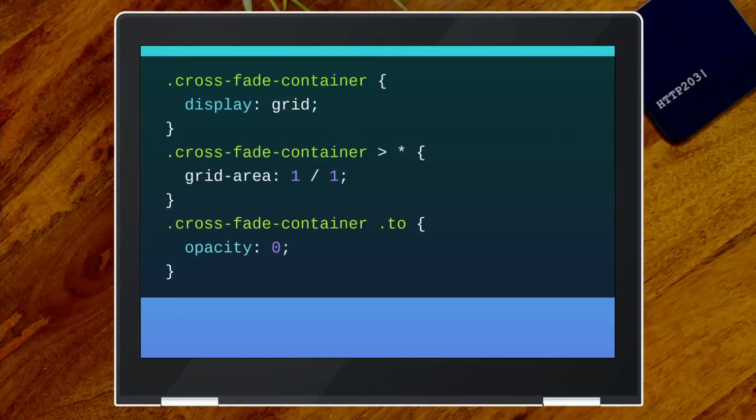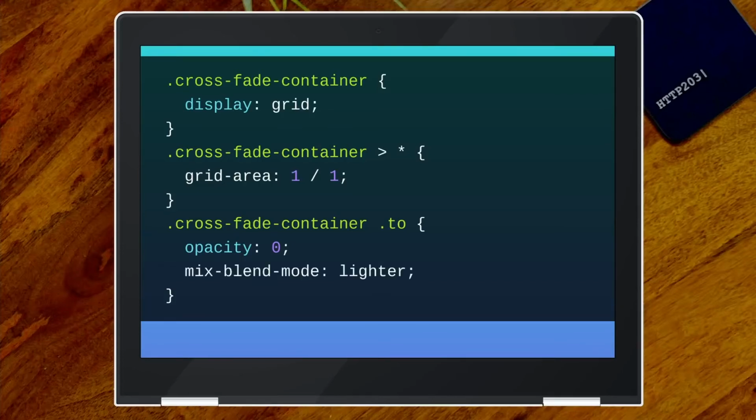Anyway, back to the story. The two element, opacity 0. Again, nothing's unusual here. This is how you would do it, even if you were doing it the slightly wrong way. Here's where it gets different. You'll apply this lighter mode. You only have to do it to the two element. Doesn't matter if you do it to both.